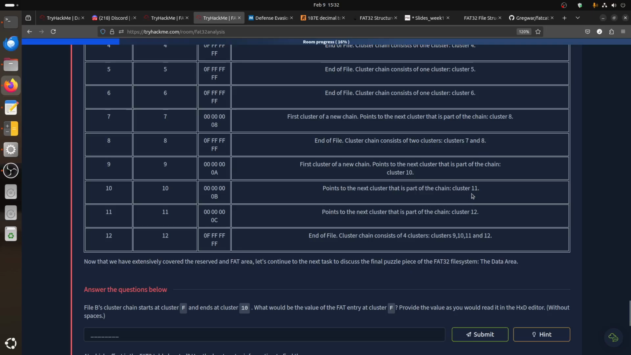12, 11, 10. Where's the 9? Why do we jump in 6, cluster 8, then the end of the cluster.